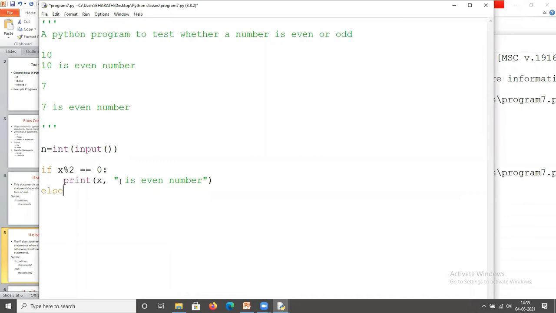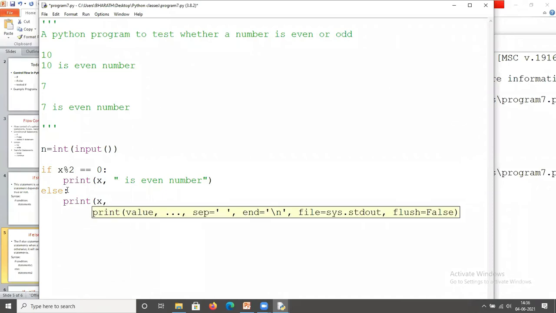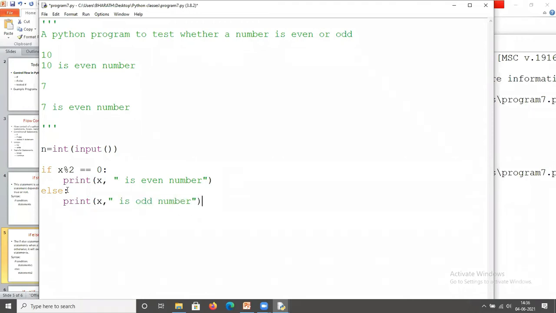Else, you're going to write... here I missed indentation. Else print x comma "is odd number". That's it. Okay, we try to execute this program.